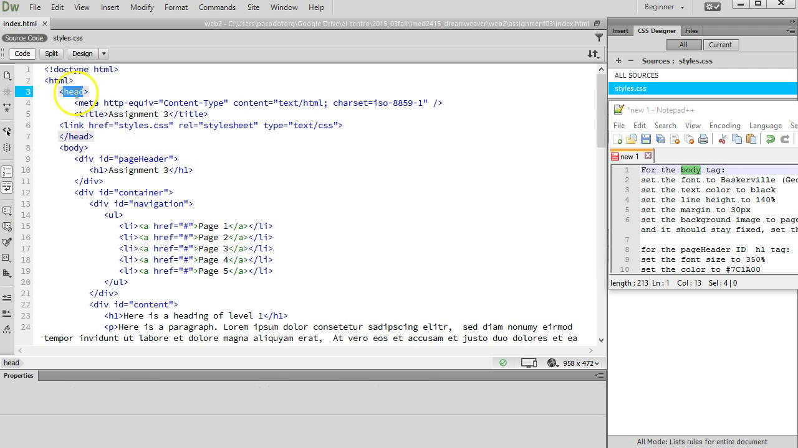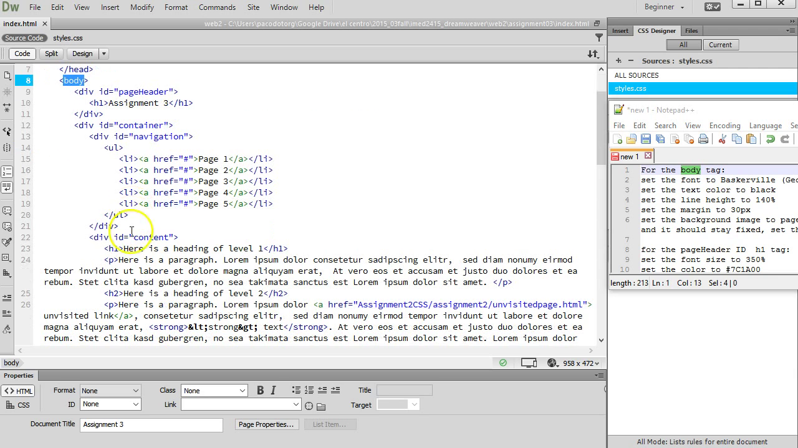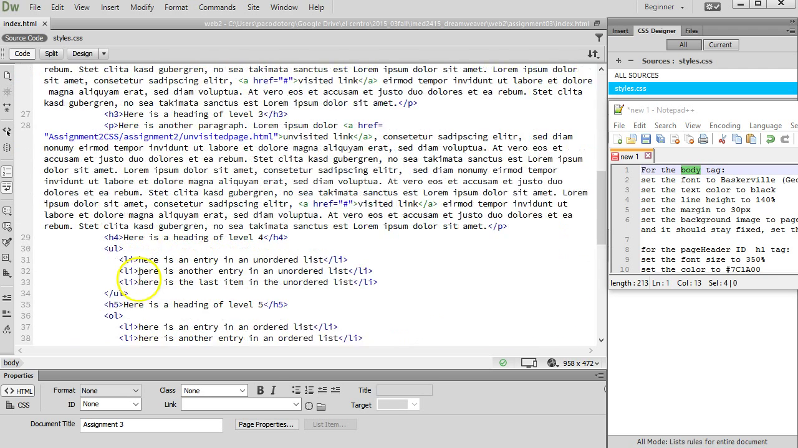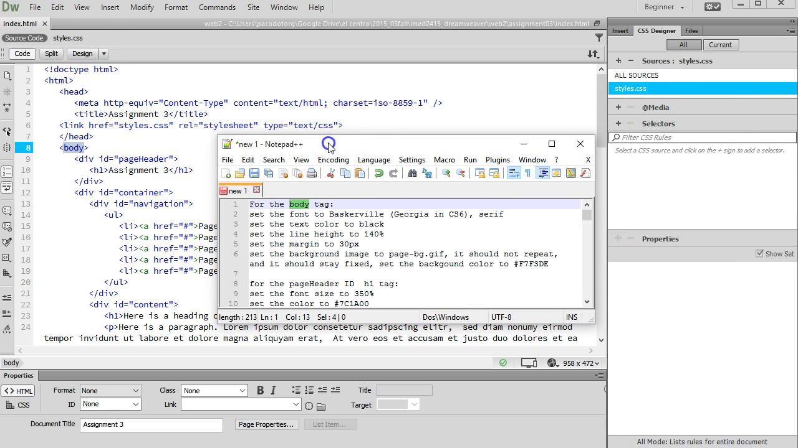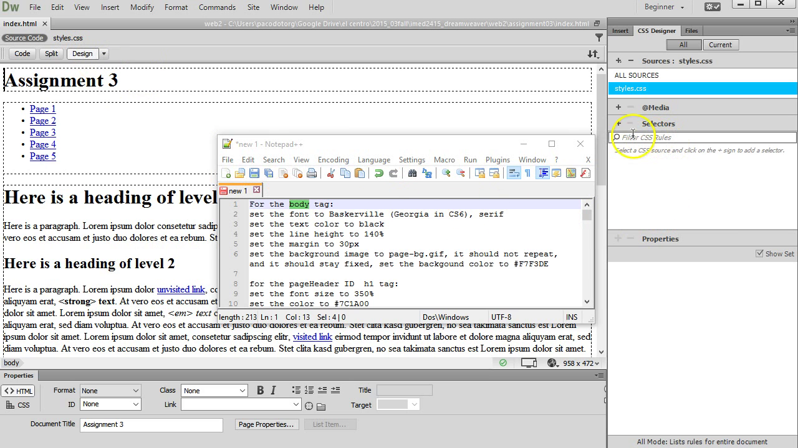We have the head, we have the body, we have several lists, etc. These are all HTML properties rather. So to add a selector that reflects what happens to the body, I'll go back to design. I'm going to add that selector by clicking on plus, and the first thing that pops up is the body.